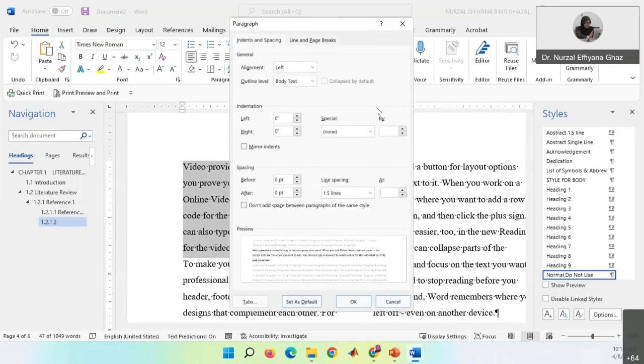So you can adjust the alignment. Normally we use justify. If it is a first line, you can click first line and adjust. It is 0.25, so your first line will have 0.25. This one depends on your publisher formatting. But normally, when you download the template given by the publisher, they will give you the template. You can just use the style here.